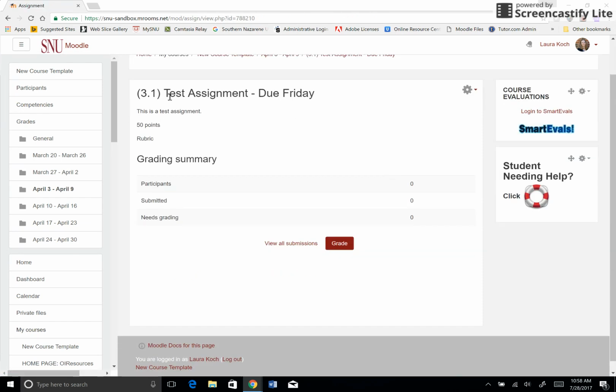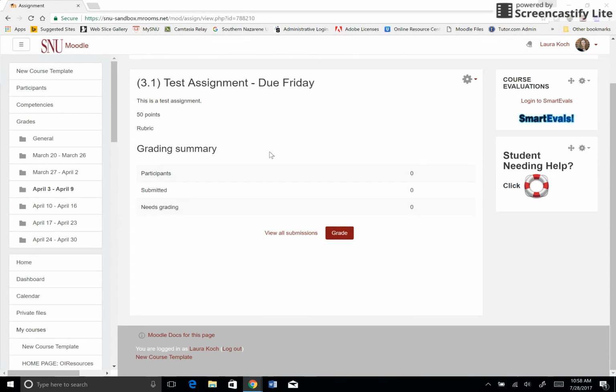And there's my assignment. So it tells them when it's due. This is a test assignment, 50 points. And there's a link to my rubric if I have one. And then I get a grading summary. So how many people I have in the course, how many have submitted, and how many needs grading.